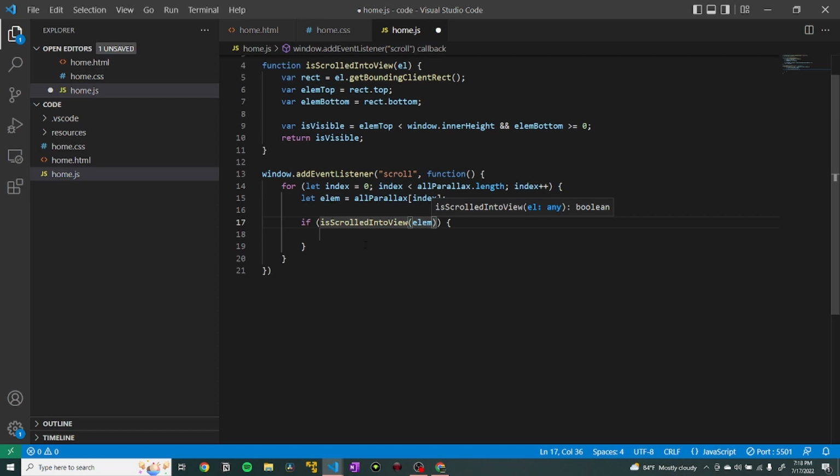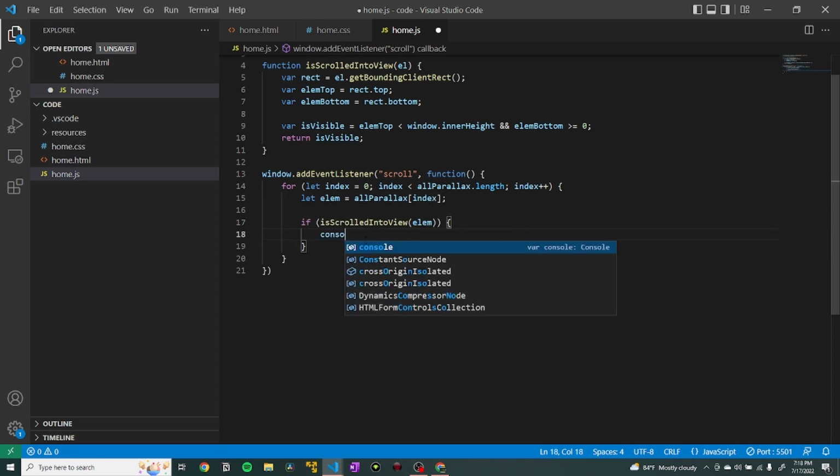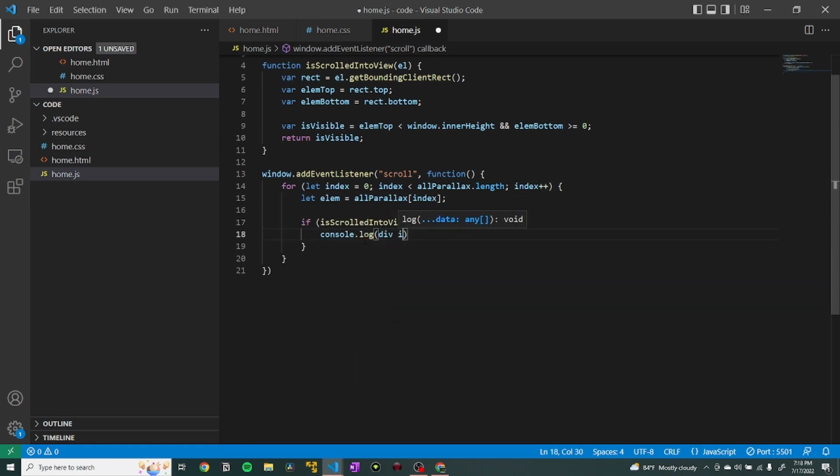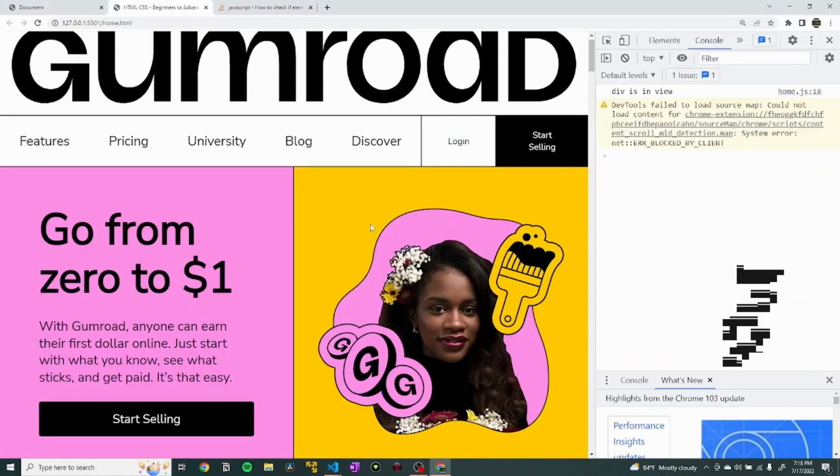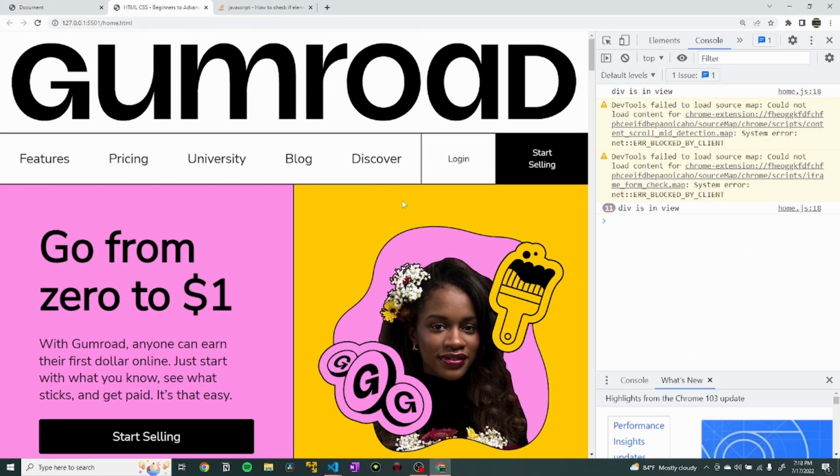So I'm passing in my element, and for right now, all that's going to happen is it's just going to console.log "div is in view." That's all it's going to say. Now let's check that out, okay?